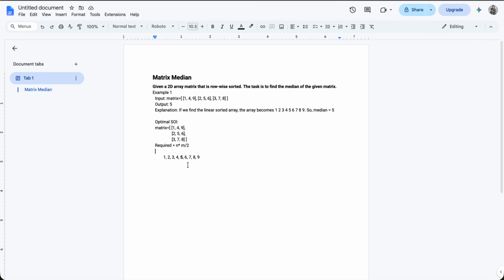So we are solving here a matrix median problem. We are given a 2D matrix, and we have to find the median. I can think of it like this: I have these values, and here is the sorted form of those values.